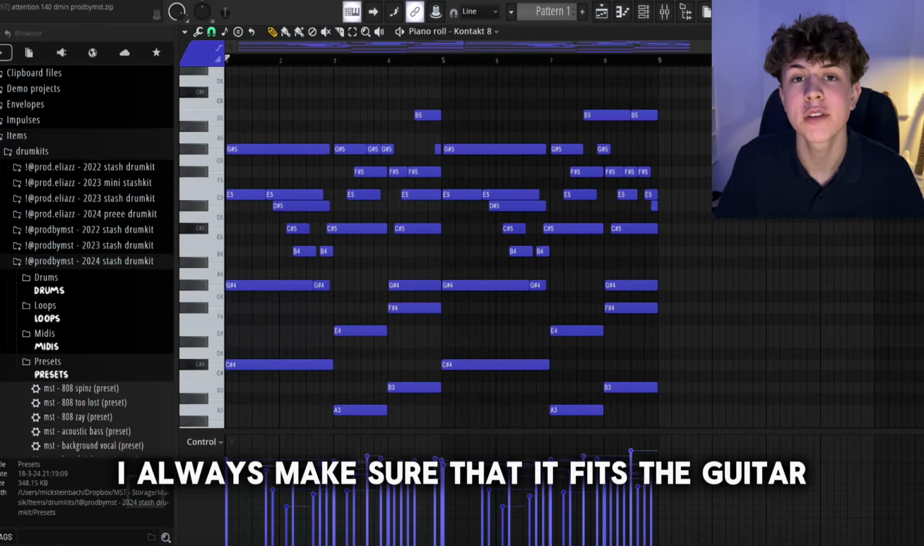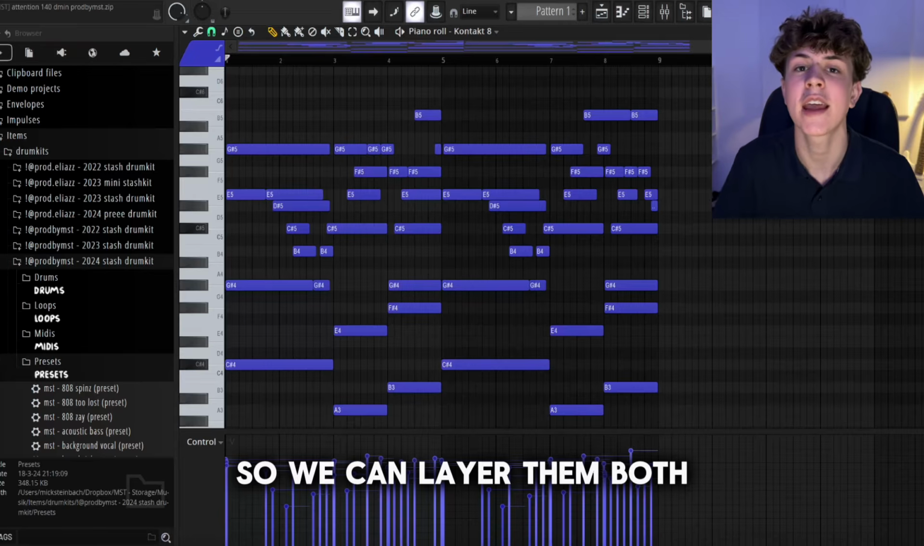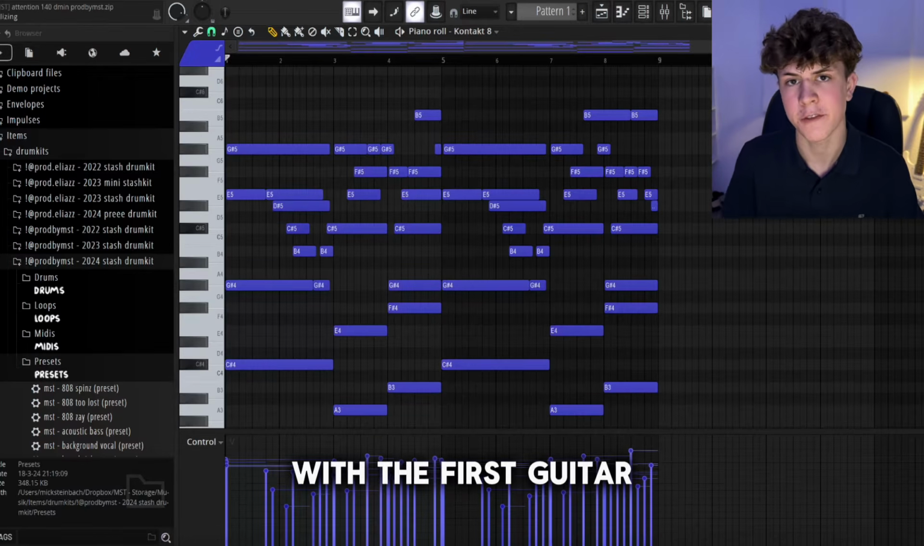And as I said, I always make sure that it fits the guitar so we can layer them both. And this is what the piano sounds like with the first guitar.